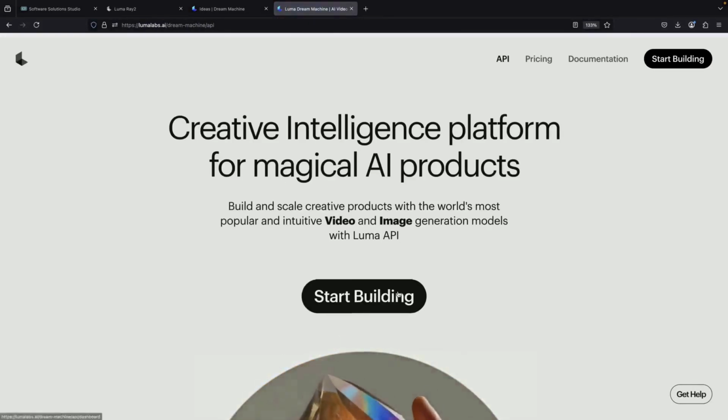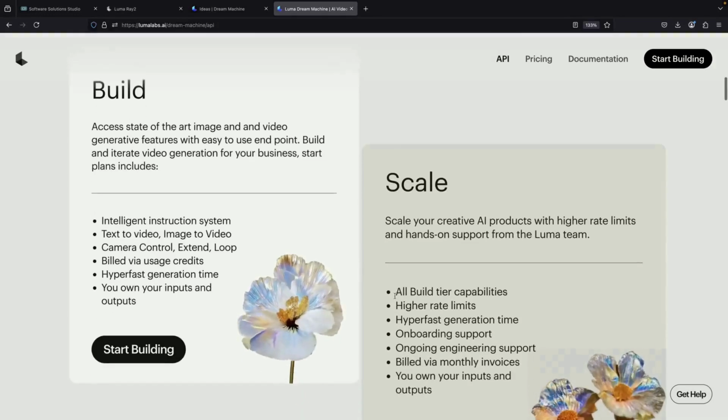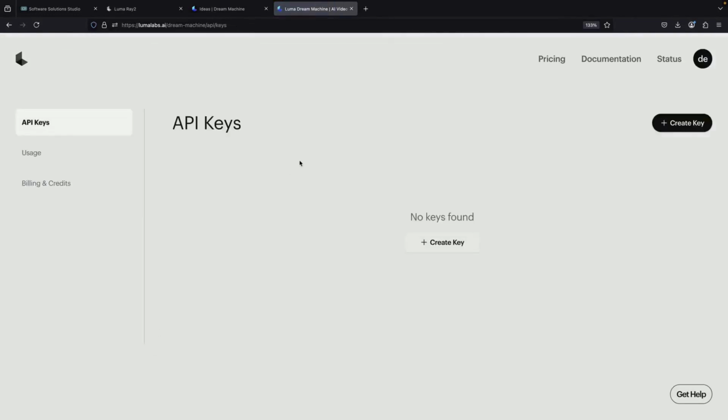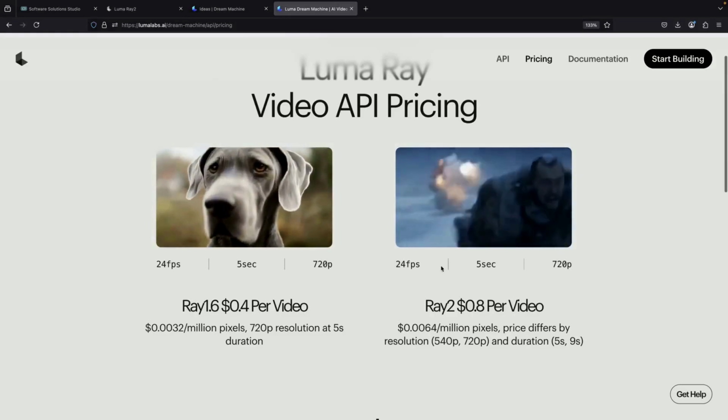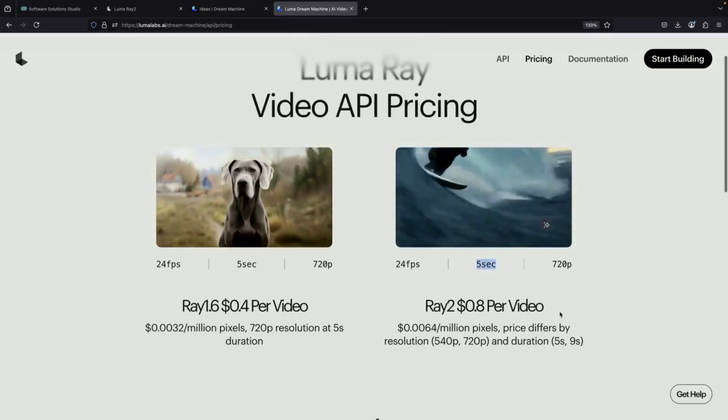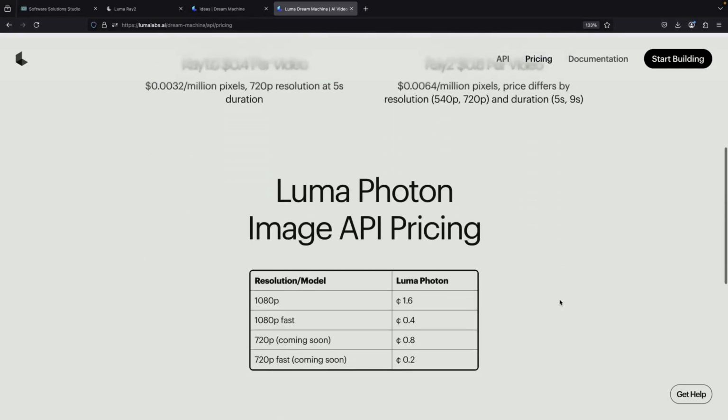For developers and businesses, Luma Labs offers API access to these models. You can obtain an API key to integrate these capabilities into your own applications. When using the API, note that there's a cost of approximately 80 cents per video for a 5-second duration.